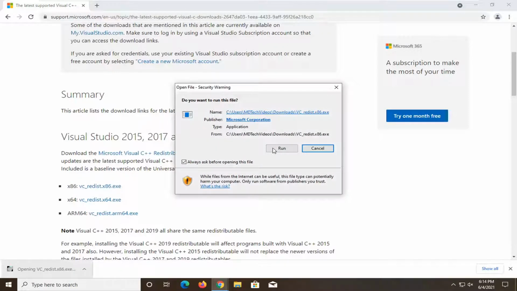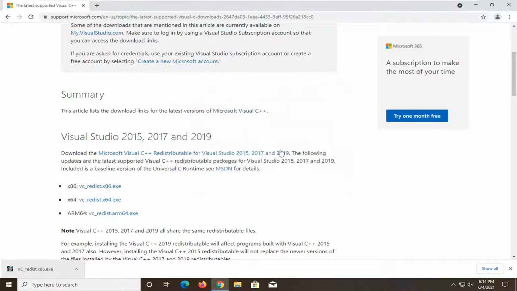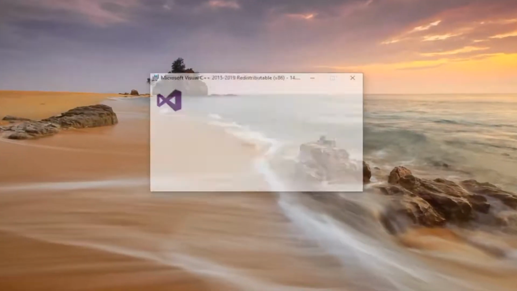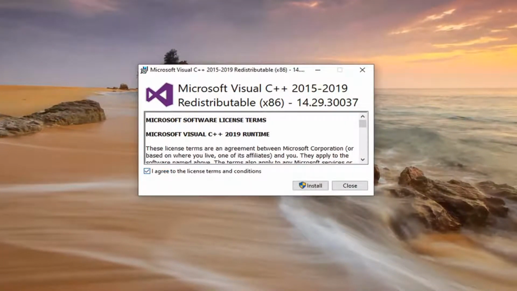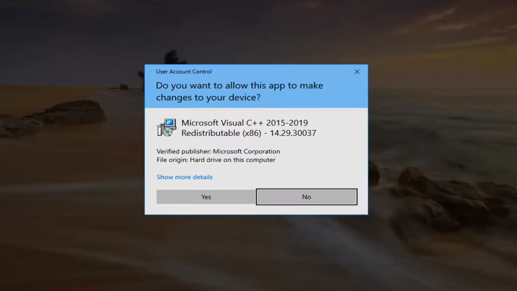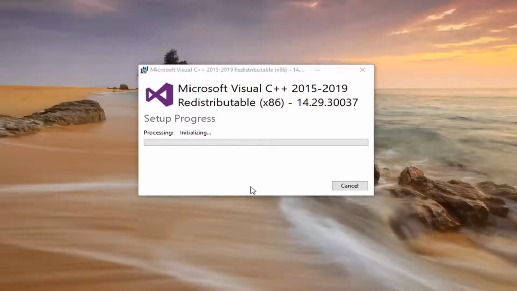And you're going to go ahead and open it up once it's done downloading. Select Run. You want to agree to the license terms and conditions and select Install. Select Yes if you receive a user account control prompt.